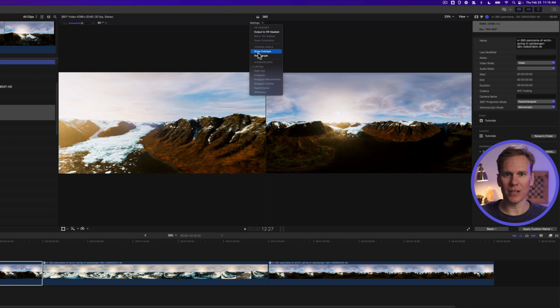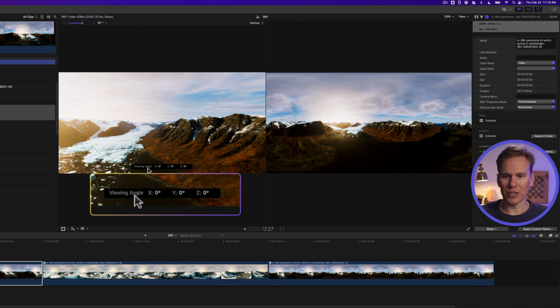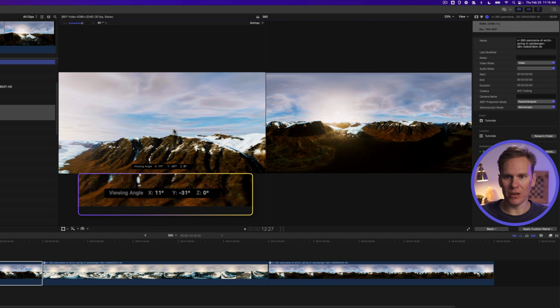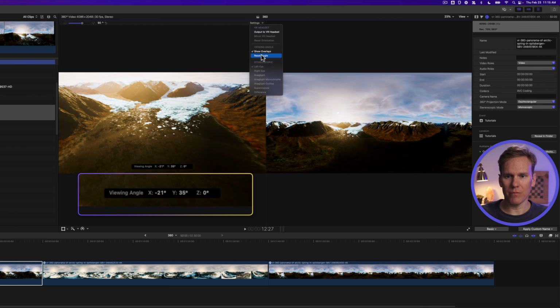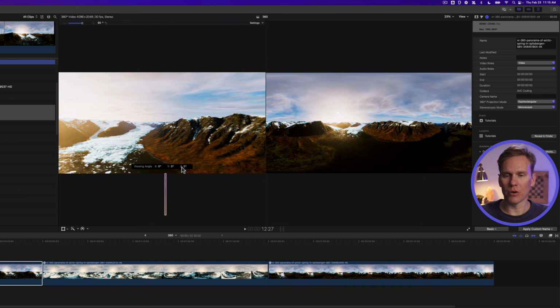Click on Settings and click on Show Overlays. This shows us our viewing angle, and this is not the orientation angle or where it starts. This is just what we're viewing. So you'll see as I move around here in the viewer, it updates these numbers. And then if I reset them, they'll all go back to 0, 0, 0.